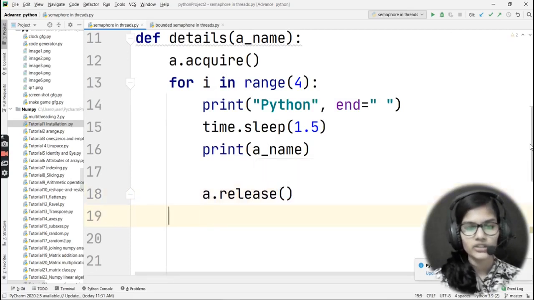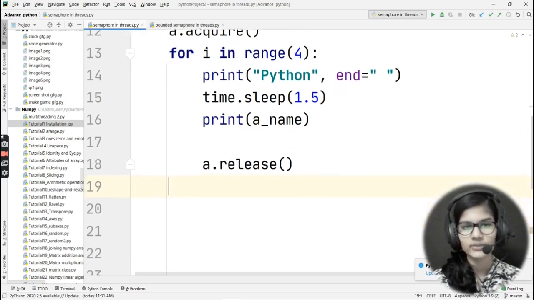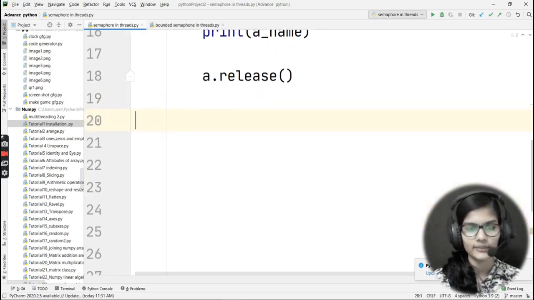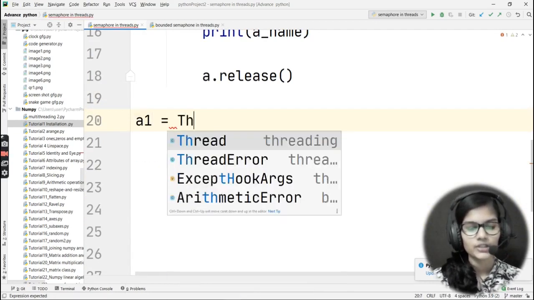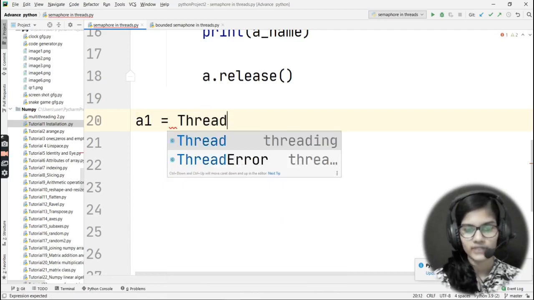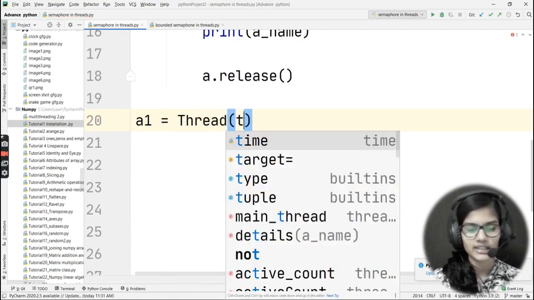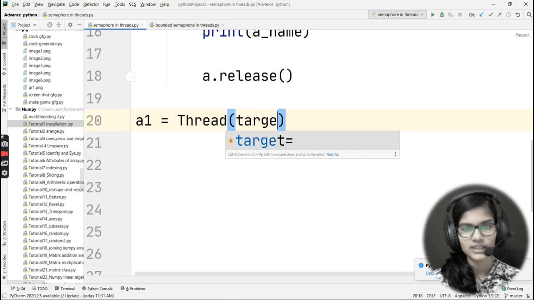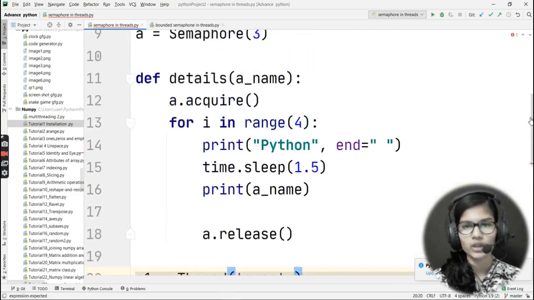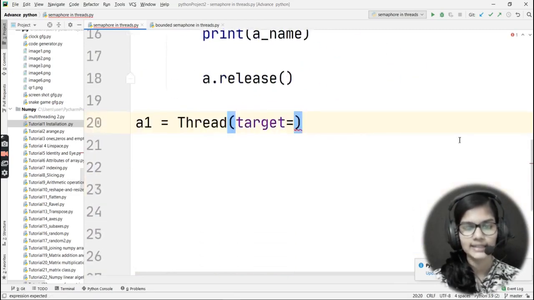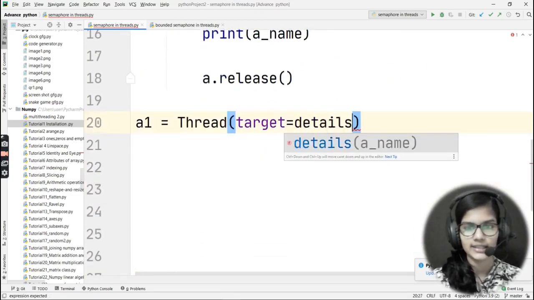Fine. Now I would be creating the multiple threads, the threads which I want. Come to the next line, and let's say the name for my first thread is A1. For that, I'll be using my thread function here. Into the bracket, I'll write what my target is. In the target, we write the function name, we call the function here. So my target is details, so I would write details here.